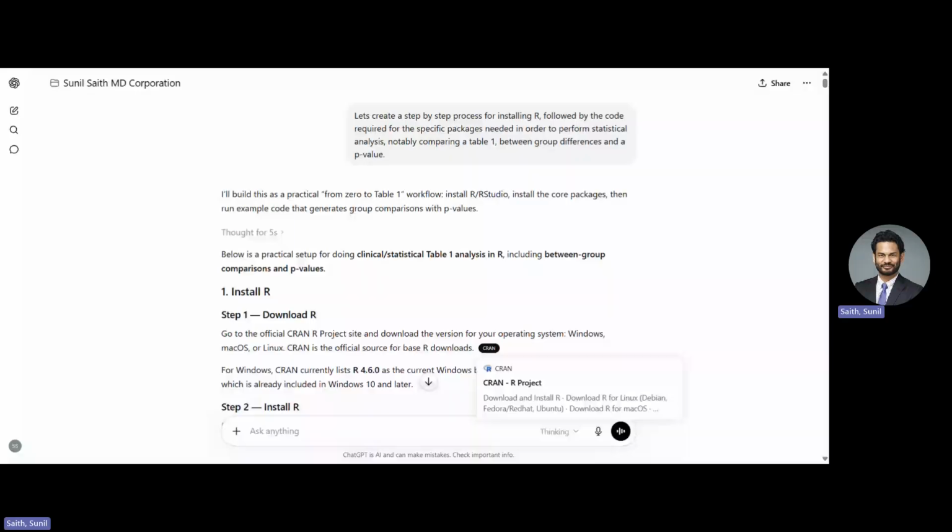What you can see here in ChatGPT is the prompt that I used: let's create a step-by-step process for installing R, followed by the code required for specific packages needed in order to perform statistical analysis, notably comparing a table one between group differences and a p-value. I realize that not everybody has a computer science background, so I wanted to make this as simple as possible, where you follow along with this video so that you're able to do this.